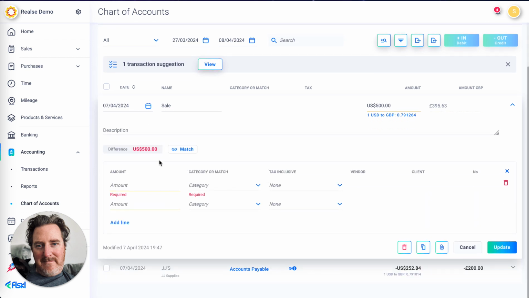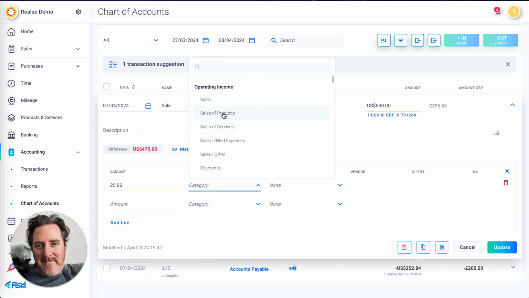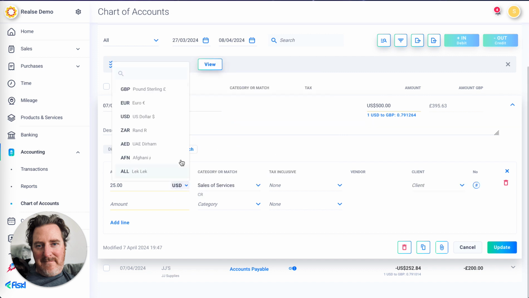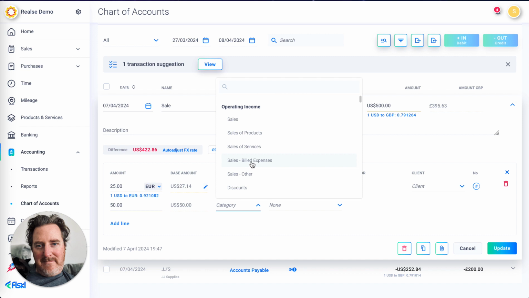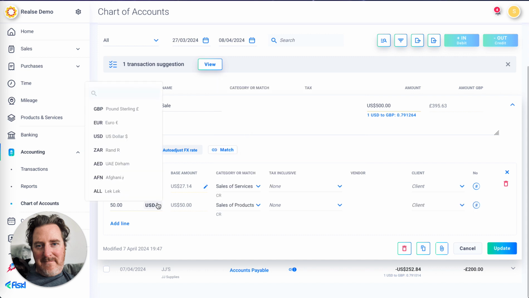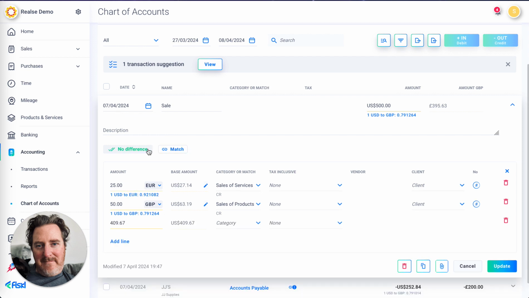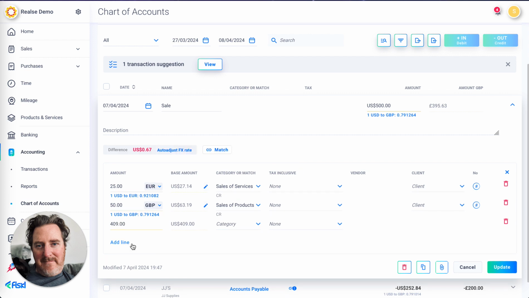So you can say, oh, you know what, this sale of 500 was actually part of a service, but this was a euro service, and I had 50, and this we'd call the sales of the product, and this was actually in a different currency. Let's just say this is in GBP, and then the rest was in US dollars. And maybe this doesn't quite match. Maybe it's this amount, and we now have a mismatch.